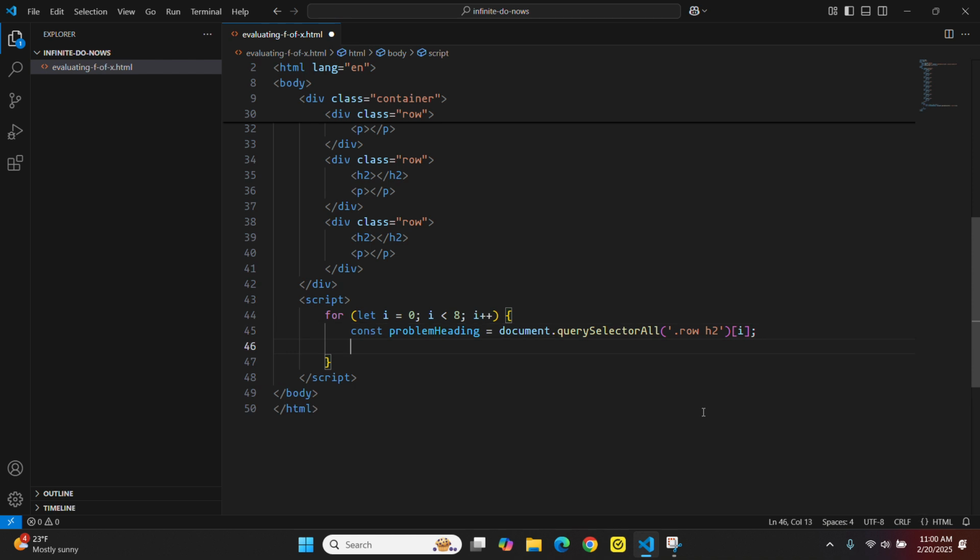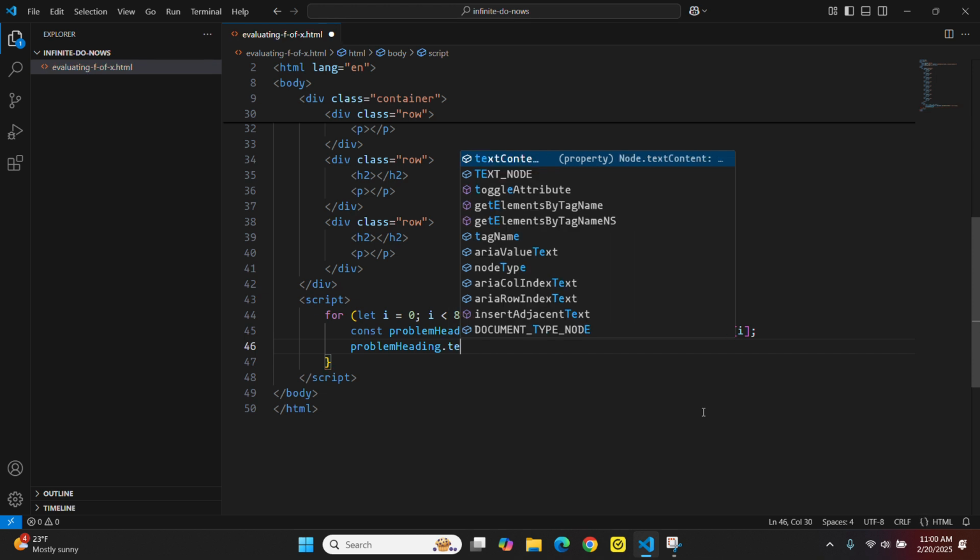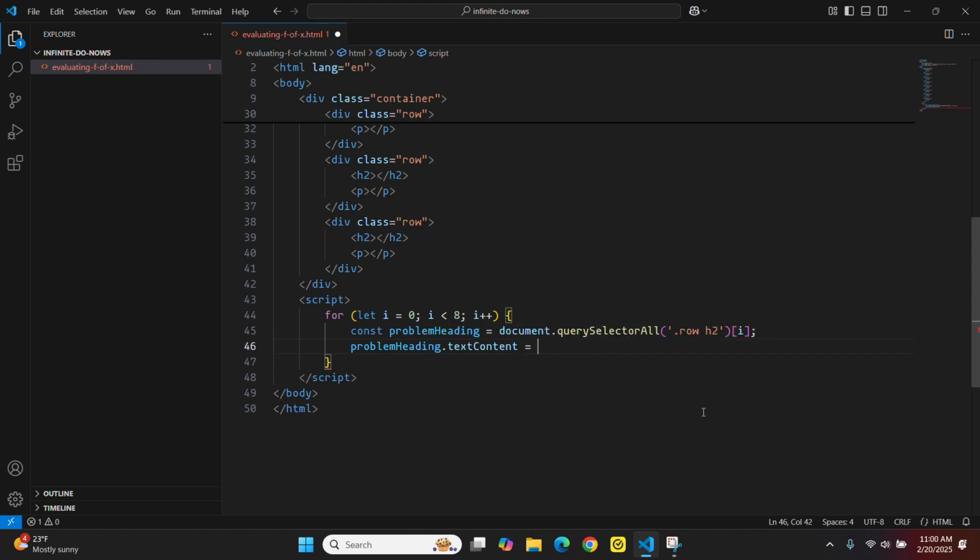Okay, so now that I've created that variable, I'm going to type the variable, and I'm going to do dot textContent, set that equal to, and I'm going to do backticks here, meaning I can pass in a variable into this string. So I'm going to type in Problem, and I'll do a $ and curly braces. And now I can pass in i plus 1.